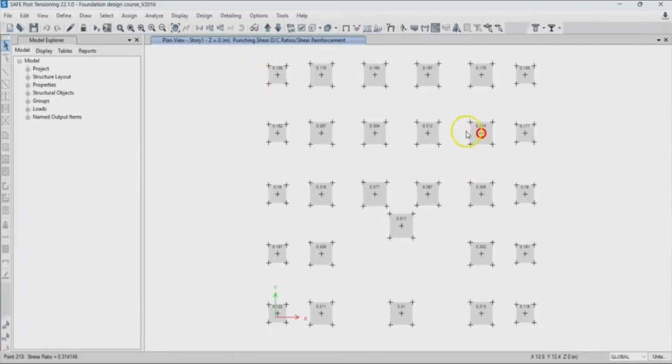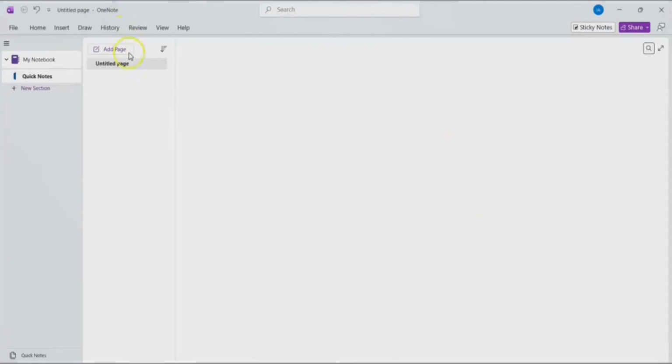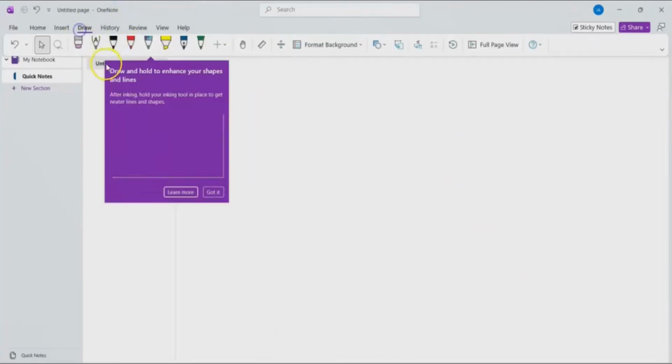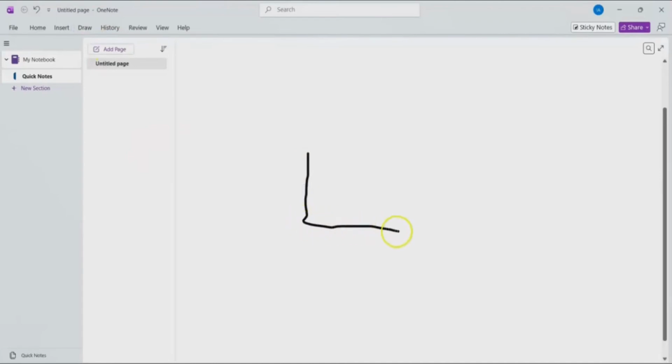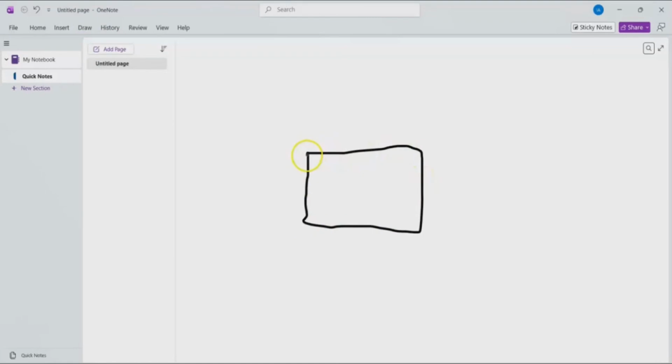But before that, I'm just going to quickly explain the concept of a one-way shear check. Okay, so let's say, for example, this is our footing. This is our isolated footing. Then we have a column, right? We have this column.